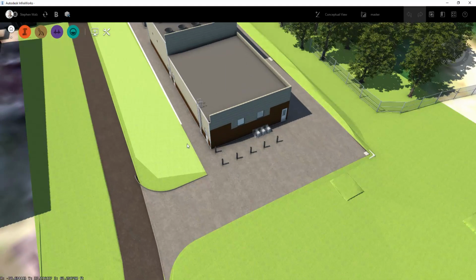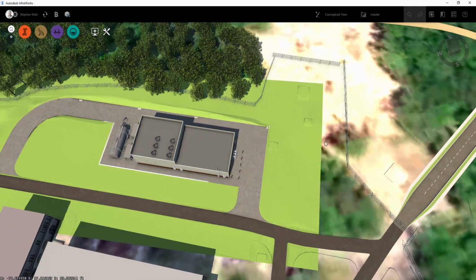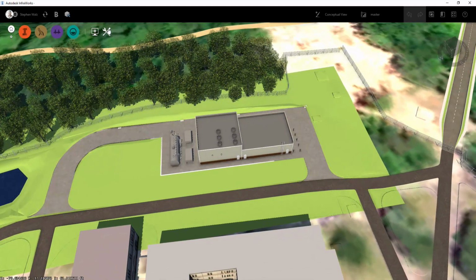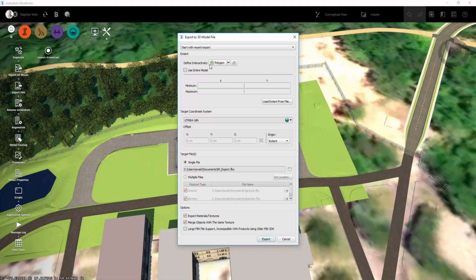We've also brought in a surface model from Civil 3D along with some of the limits of grading or disturbance and the driveway, the proposed driveway for the structure. And what we're going to do here is we're simply just going to export to a 3D model.